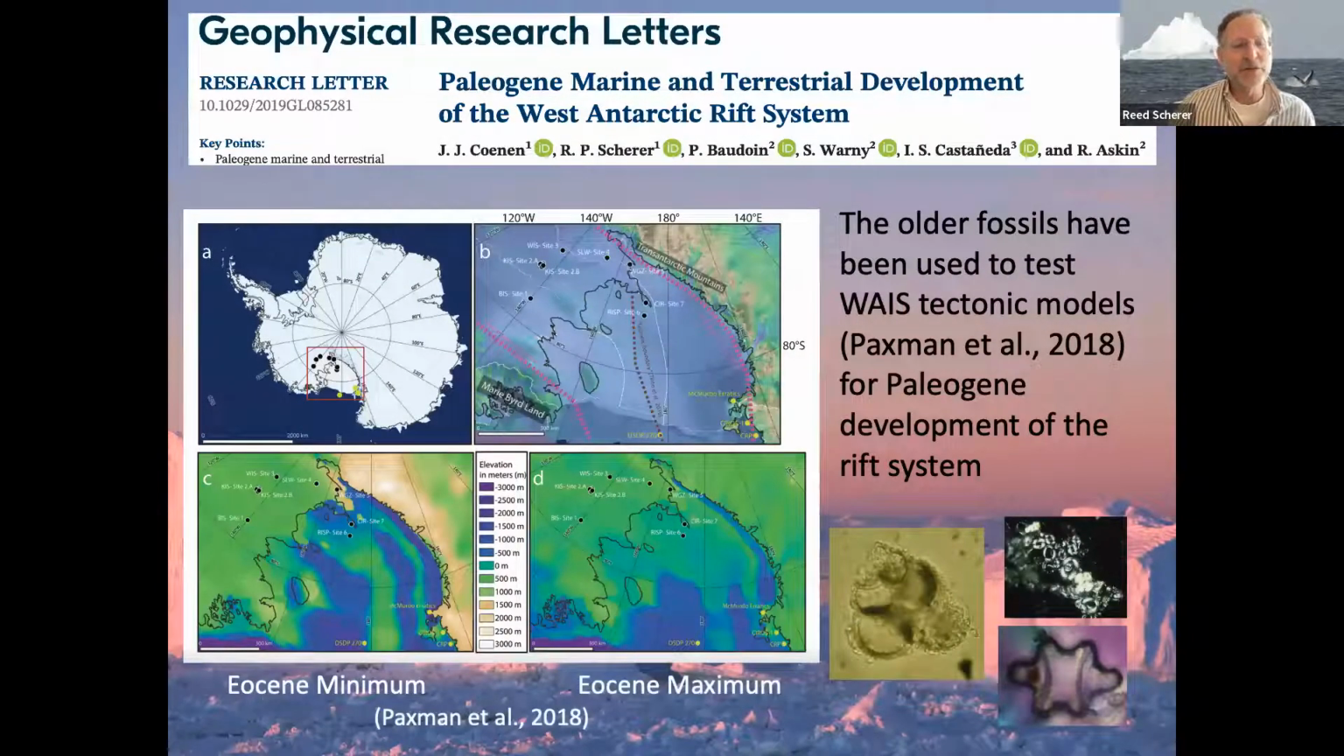So in addition to the Pleistocene, which remains a question, there were also older diatoms, and my former PhD student, who's out on the JOIDES Resolution right now, was able to test a tectonic model for the development of the West Antarctic Rift System that was published by Guy Paxman and others in 2018, because with these samples, we can look and see what the ages are. He came up with two scenarios, a minimum sort of ground cover for the Eocene and a maximum.